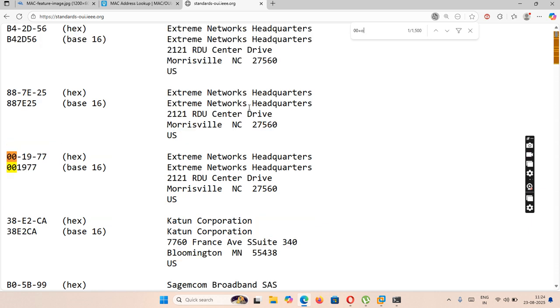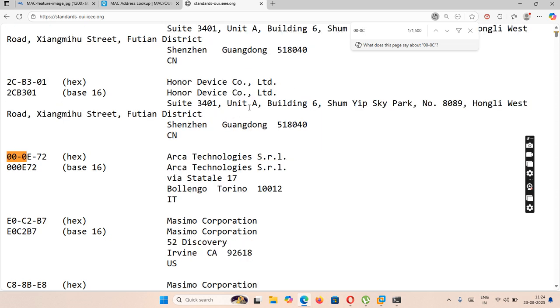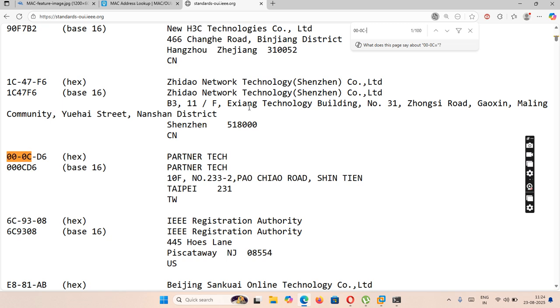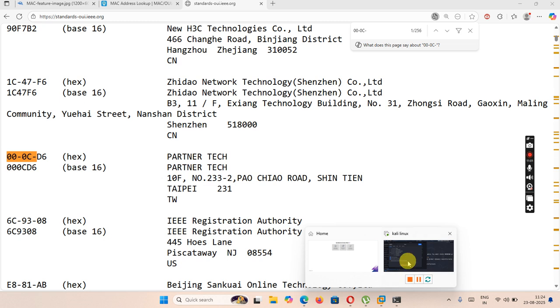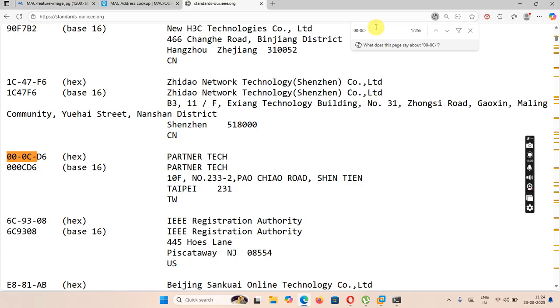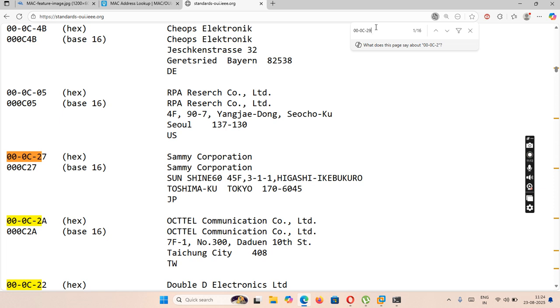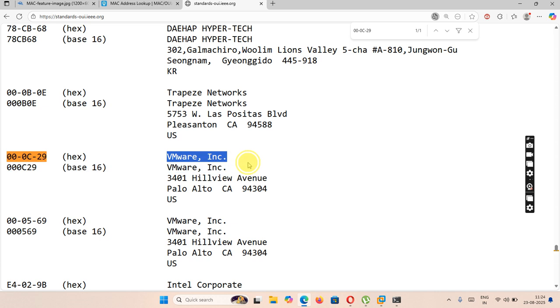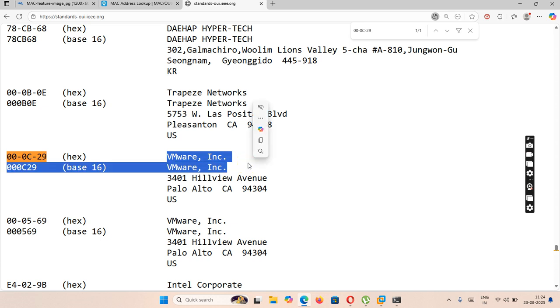Search 00-0C-29, and this is VMware, because the machine is installed in VMware Workstation. That's why it shows that vendor for the MAC address of the machine.